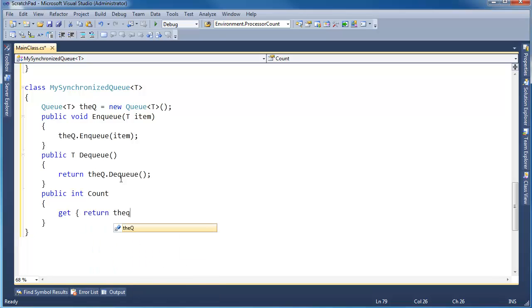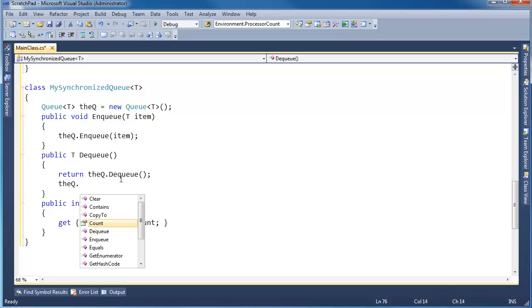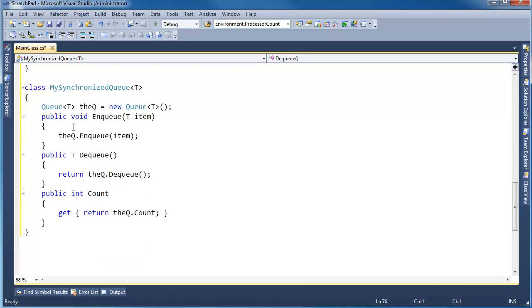Return the queue dot Count, and hopefully you're realizing that I'm going to have to do basically the same pattern on all these methods. And it's very cheap what I'm doing. I'm just passing the buck on to the internal queue here. Notice here I'm just reusing it.